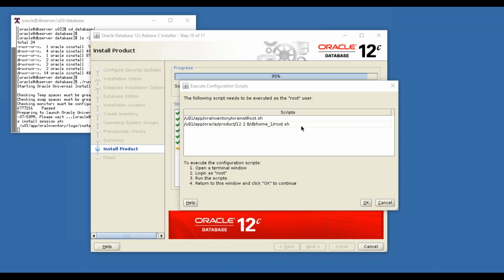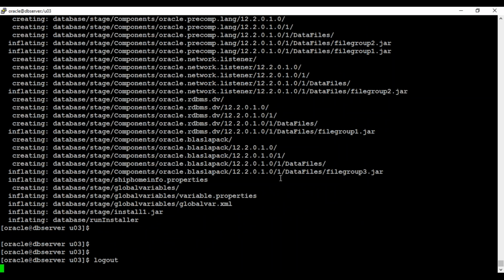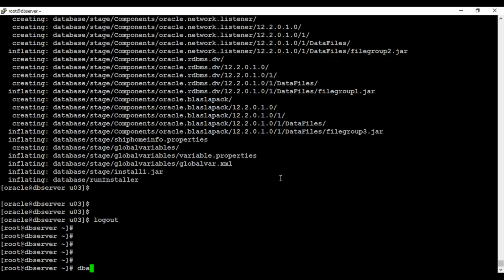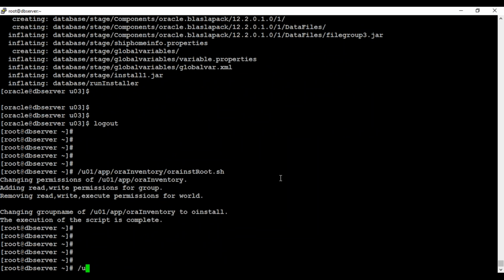So now you can see it is asking to execute two scripts. One is orainstRoot.sh and the second one is root.sh. These scripts we need to execute as the root user. So I'm just going back to the putty session and I'm going to execute them. So this is orainstRoot.sh and then root.sh.